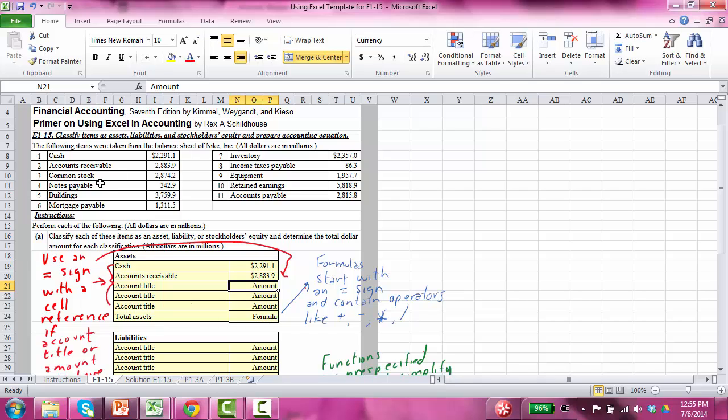Now common stock is an equity account, so we don't want to use that. Notes payable is a liability. The next account that's an asset, number 5, is buildings. So hit equal in the account title, click on cell C12 and hit enter to get buildings. For the amount, equal, click on I12 and hit enter to get the amount for the building. Mortgage payable is a liability. We'll come to that later.